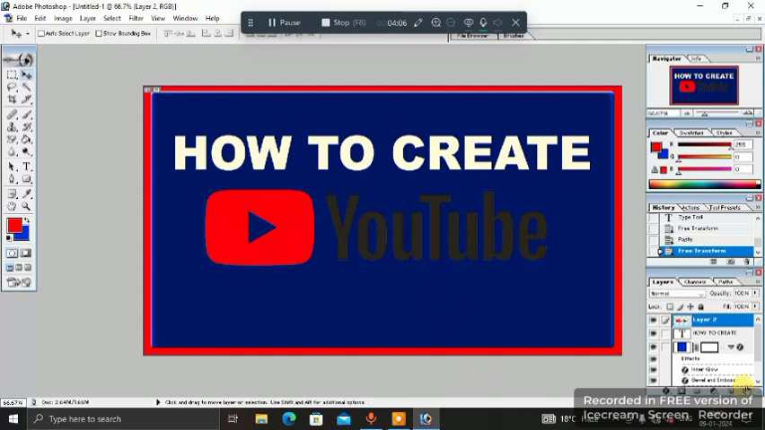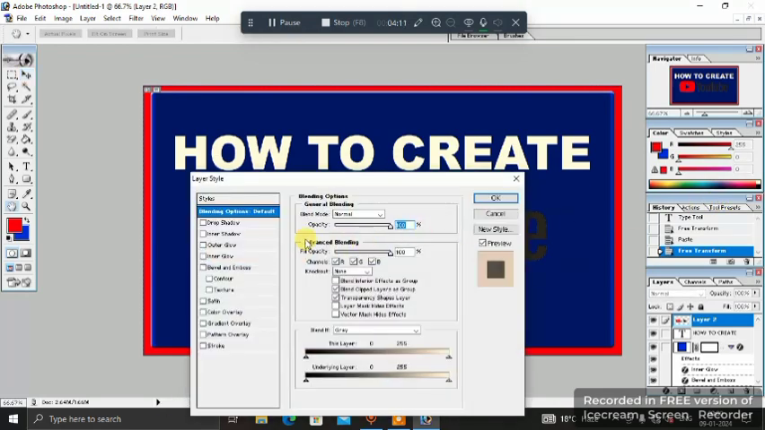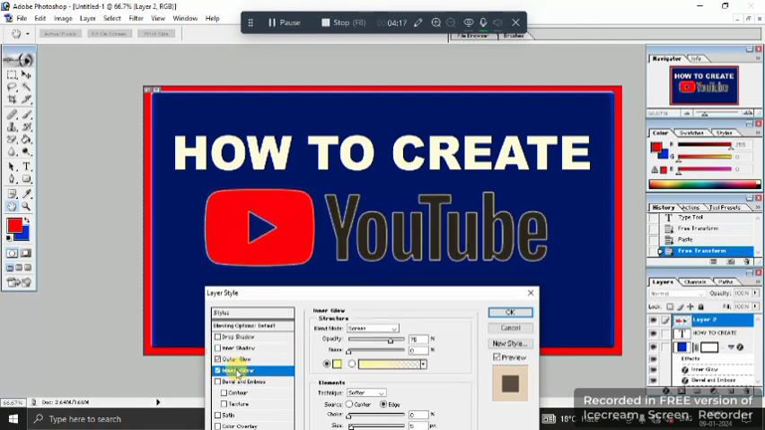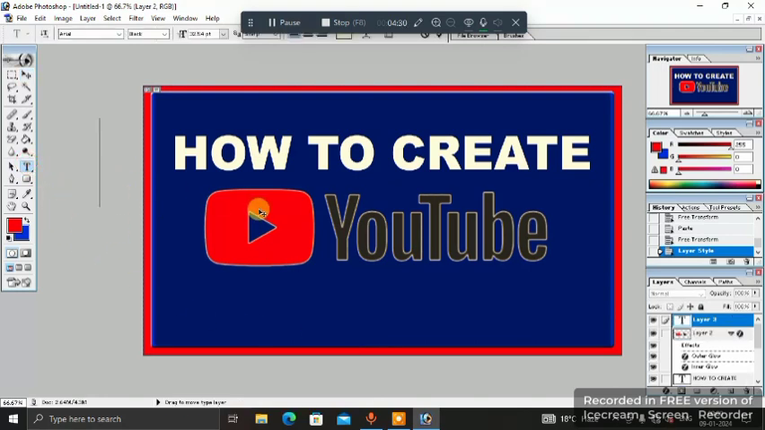After that I'm going to press Ctrl+T, and I'm going to readjust this particular thing and press enter. And after that on layer 2 I'm going to right click and select blending options again, and after that I'm going to give outer glow and inner glow as well. So this will look beautiful if you give it like this for the glow, and I will keep it like this and press OK.